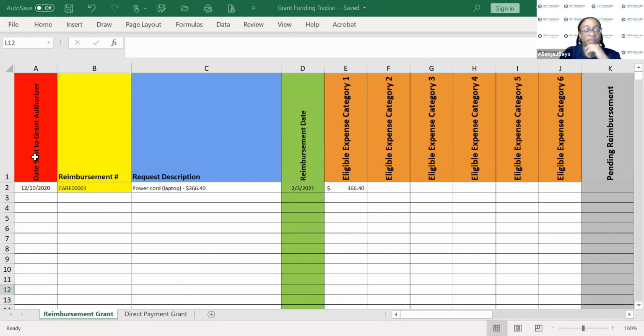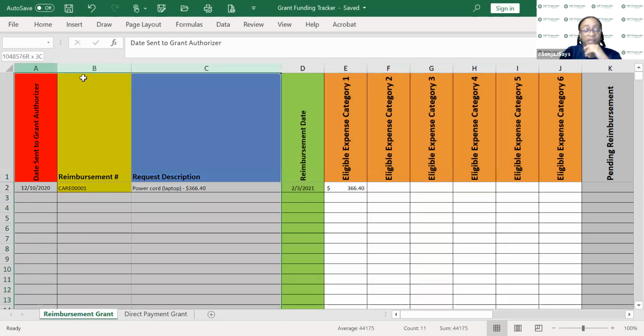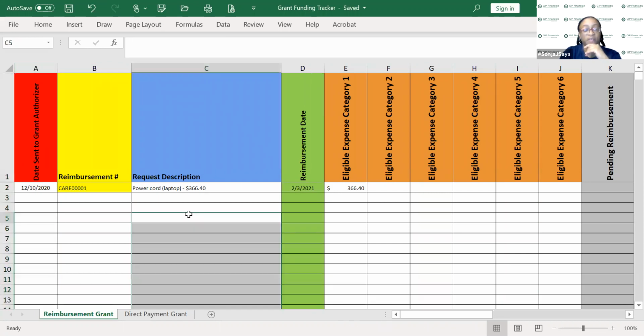So with that being said, what I have here are specific columns. These are our columns, right? Alphabets are columns, numbers are rows, for those of you who might not be spreadsheet proficient, and that's okay. You're going to get a little something from your girl today. All right, so column A is the date that you sent your reimbursement to whoever your grant authorizer is, right?